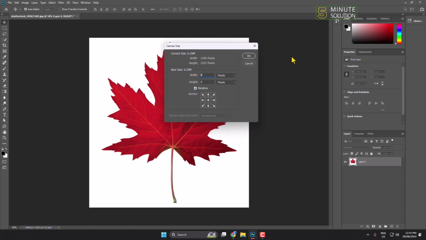And here, let's add the border amount. So here I'm adding a 50 pixel width and 50 pixel height border, and clicking on OK.